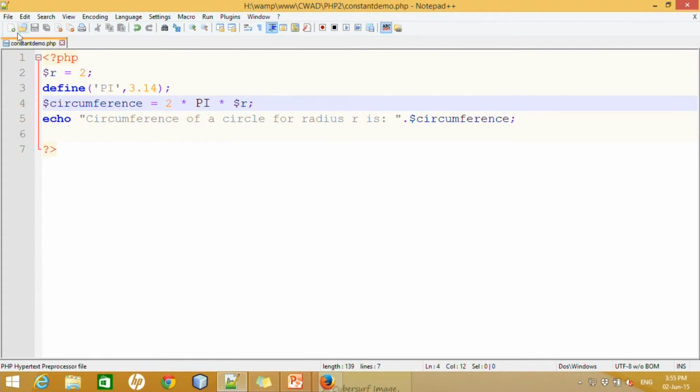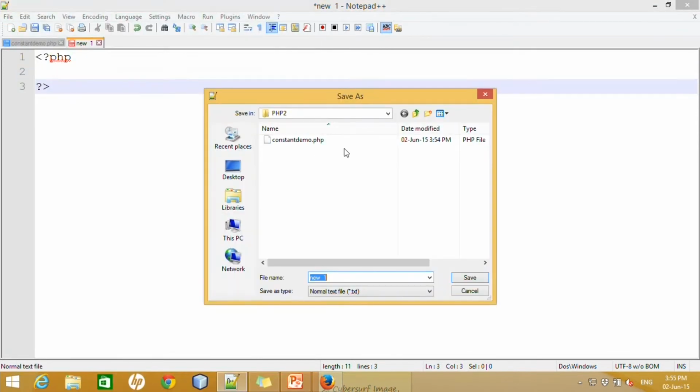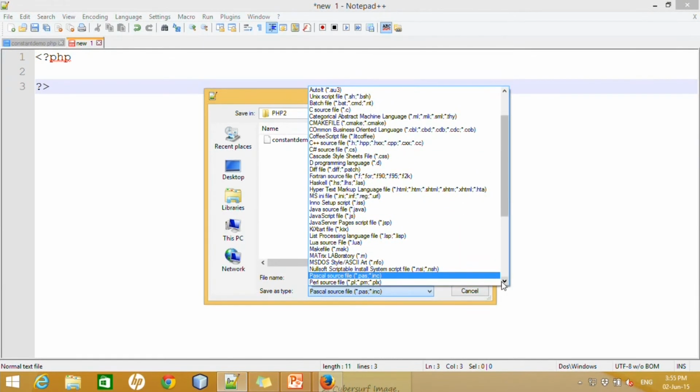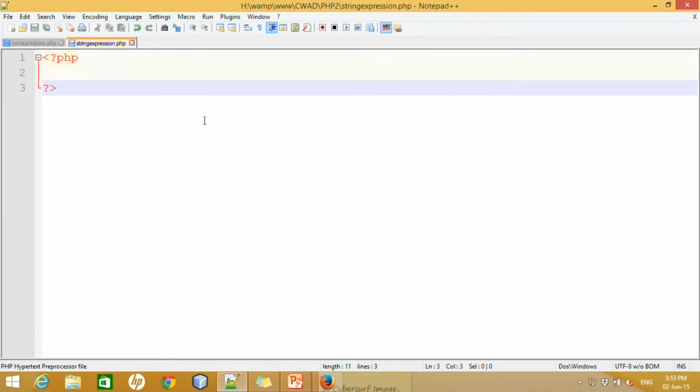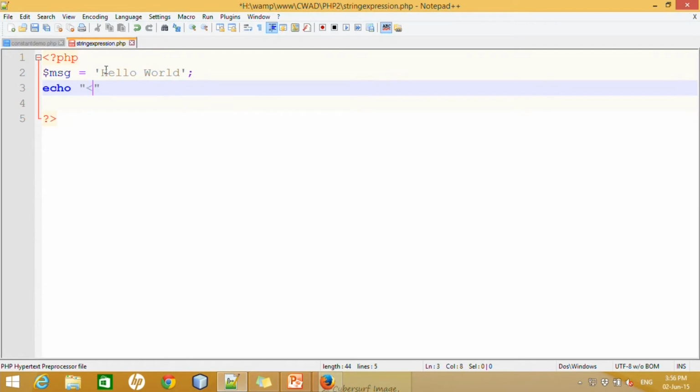Let me create one new file. I start the tag with PHP, then file, save as, and I save this one as string expression. Type is .php, so I have to select save as type as .php and save. So, let us say I write $message is assigned to, in single quotes hello world, and echo I just type $message.